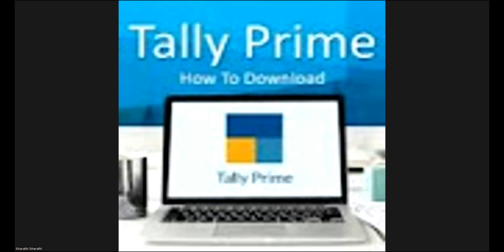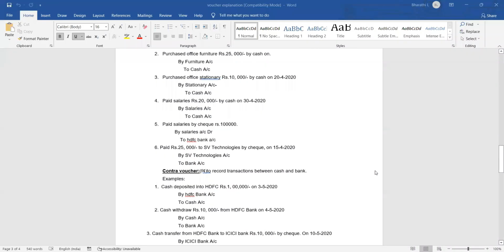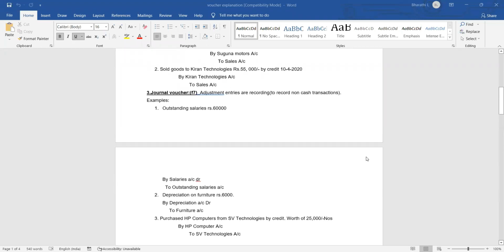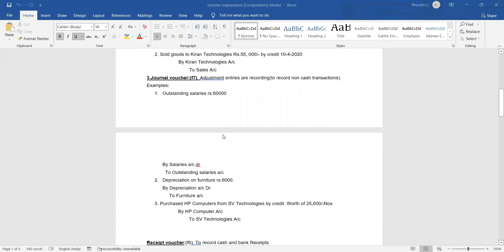Next one we will see. What is the next voucher type we have? Next is journal voucher. This voucher posting is very important actually, so you particularly want to learn it. Journal voucher, F7. Adjustment entries we record under journal voucher. All adjustment entries we record under journal voucher.